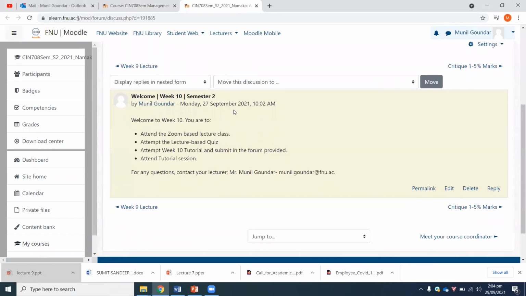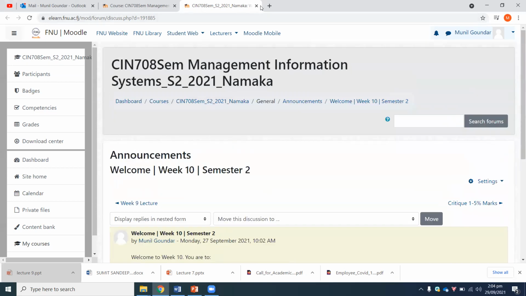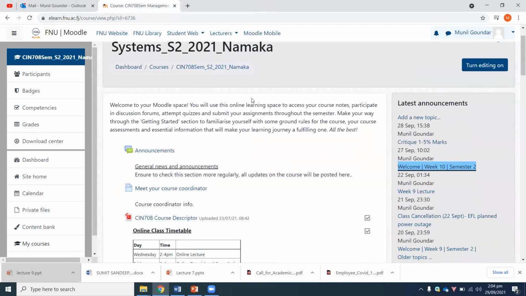In our to-do list for this week, we have our Zoom-based lecture session, which is what we're doing at the moment. Together with the lecture, you have your lecture-based quiz to attempt. Moreover, you have your tutorial questions to be answered and the case study questions that will be discussed in the tutorial class. That's all we will be doing for the week.